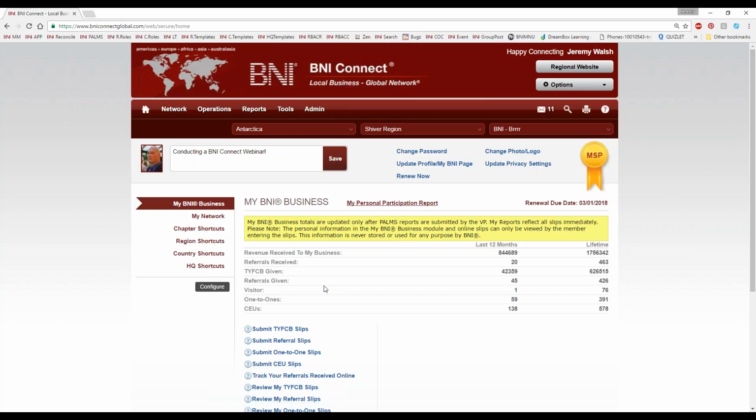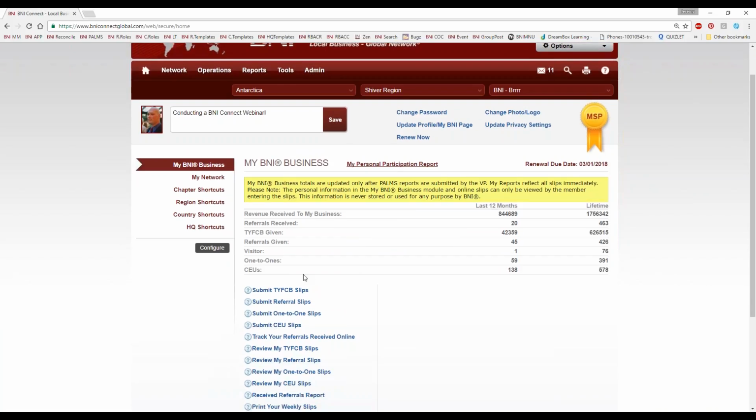All right, so on the home screen here, there's a couple of really important things, especially if you are the person in charge of keeping the POMS report for your chapter. As you are entering slips, so you're using the submit slips in BNI Connect here, note that those will be put into a draft of the POMS report for this week's upcoming meeting.